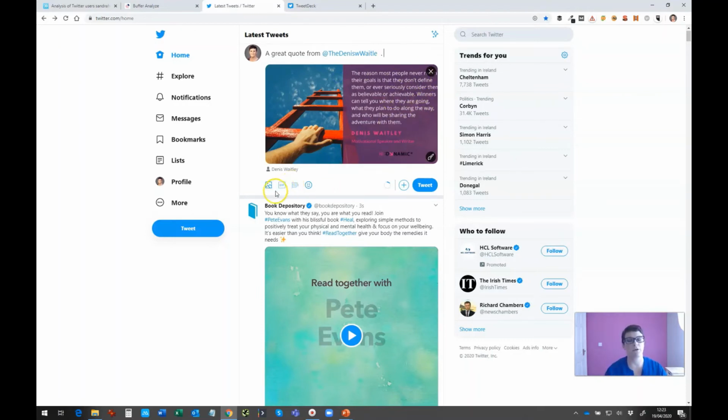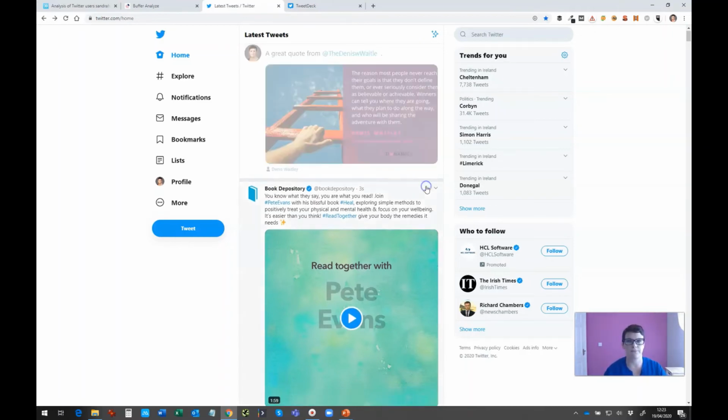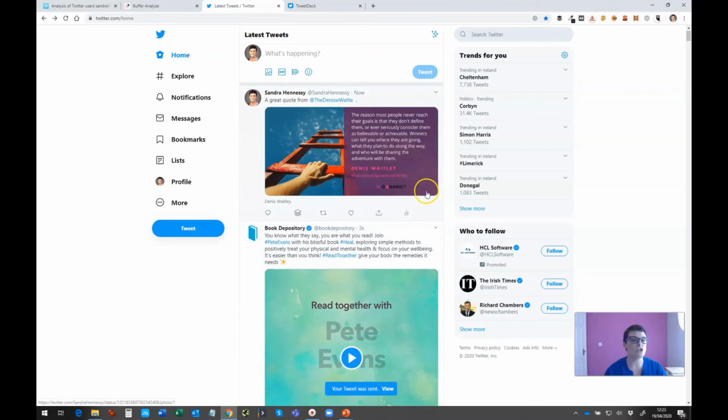Okay. So I have my photo. Now you can upload four photos. So I'm just going to upload one. So I'm going to tweet that now. Now I'm just going to show you if you do wish to delete something. So I will delete this and I'll just do a bit of research a little later, make sure it's the right Dennis Waitley.